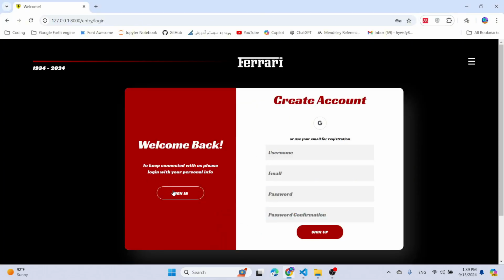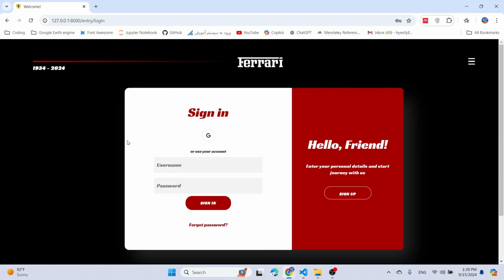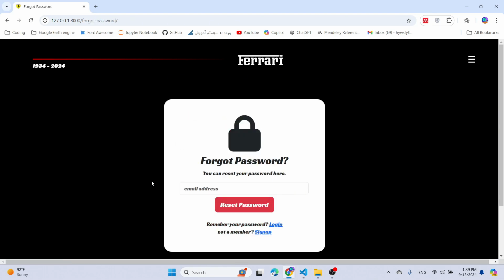And the other thing I want to show you, if the user accidentally forgets his password or something else, you can click on the forget password from here and enter the email address, and we send a reset link for resetting his password with an expiration of 10 minutes for security purposes.